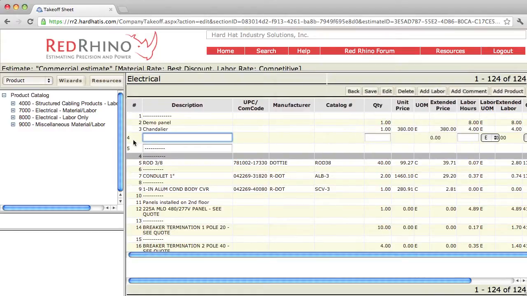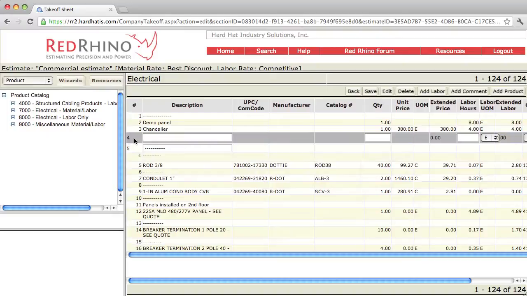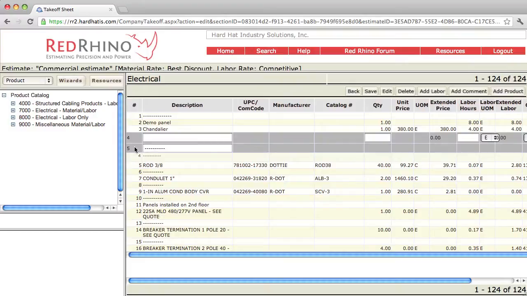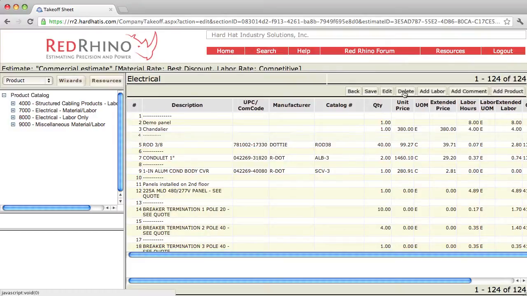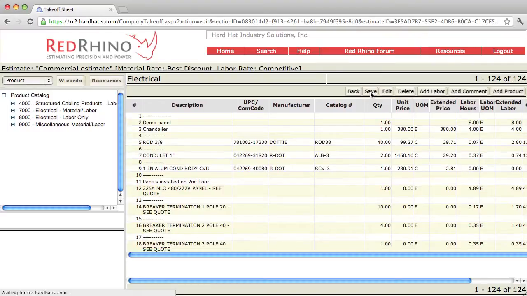What I do is I click on line 4 over here and it highlights in gray. I'll hold down the control button on my keyboard, also click on line 5. I'm going to delete both of these lines. So I click the delete button at the top, click save, and that's the remedy for that. If you accidentally click, again, Add Labor or Add Product, it won't let you save unless you populate the fields. You simply delete the line.